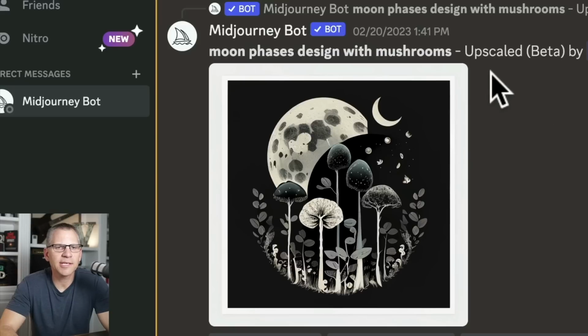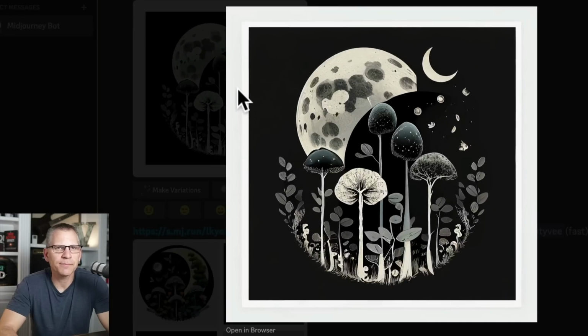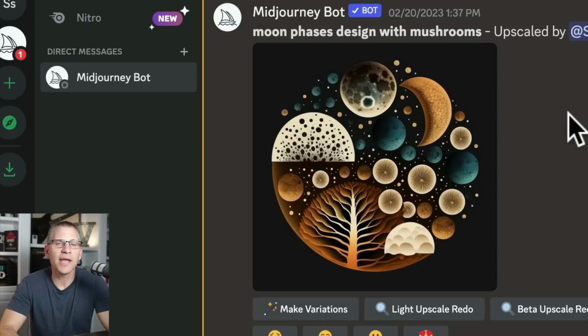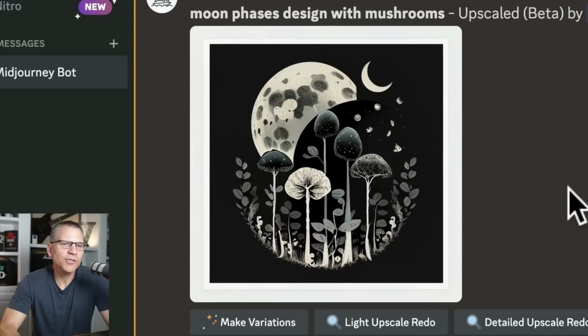So you can see right here, it says upscaled, and then I can just click on it and it'll show me the full version, okay, the full size. And then you can see this one right here did the same thing. Now down here, I can make more variations off of this one image, or I can do a light upscale redo, or I can do an upscale redo, which basically means it's going to make it even bigger. So here's the one I wanted to work off of that I like the best. So I'm going to use this one to build from.